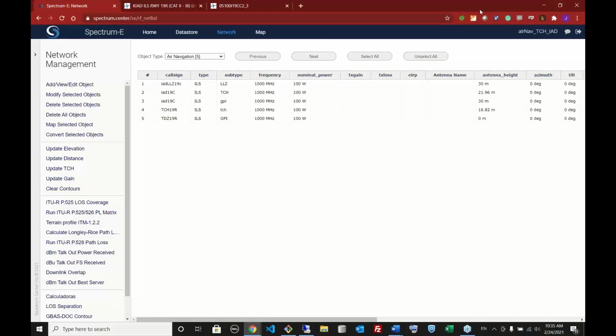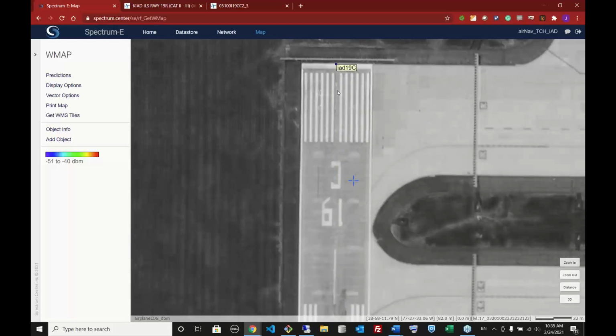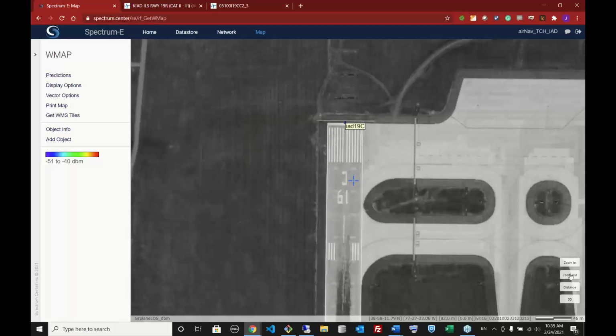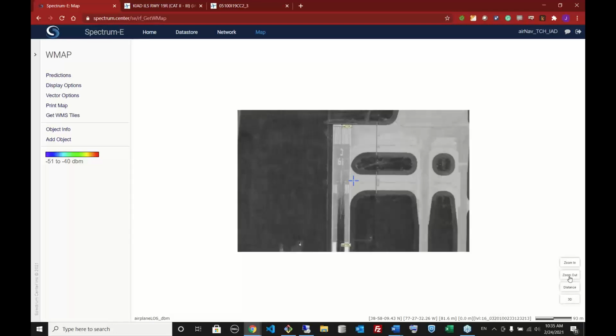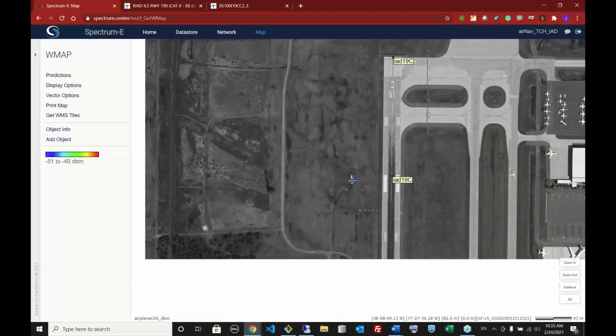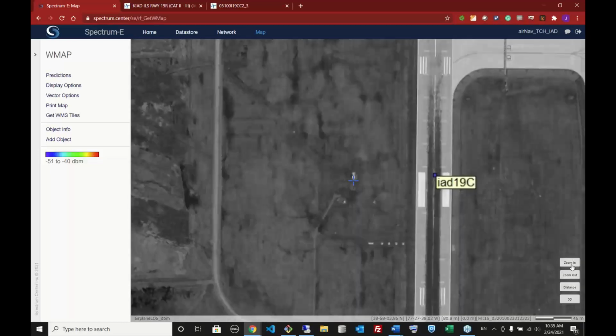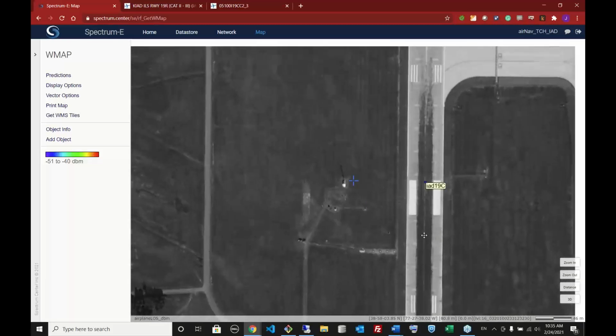And as you can see here, I have the items that I was just describing. I have the TCH and the GPI points, and those are the ones I'm describing on the map. Here's the TCH1 on runway 19C. You can see the name here on the actual runway. As I zoom out, you can see the GPI point, and you can even see the glide slope antenna here. Zooming in, you can see where it's actually located.